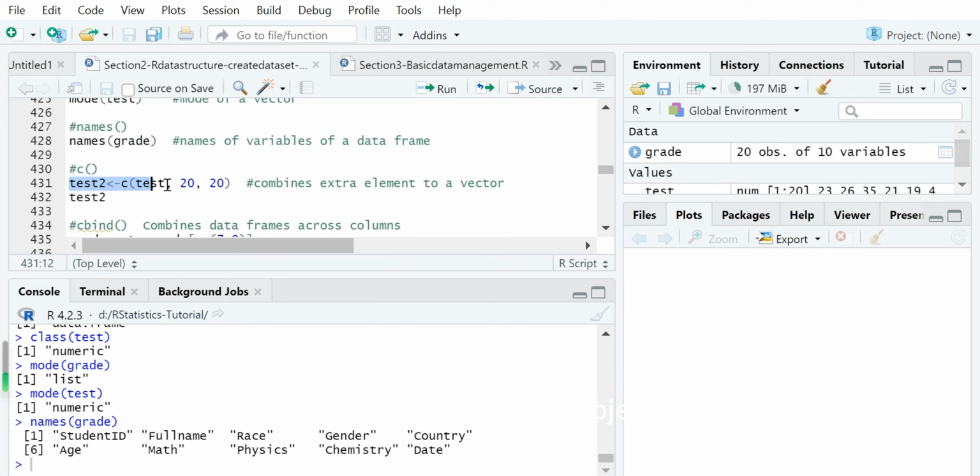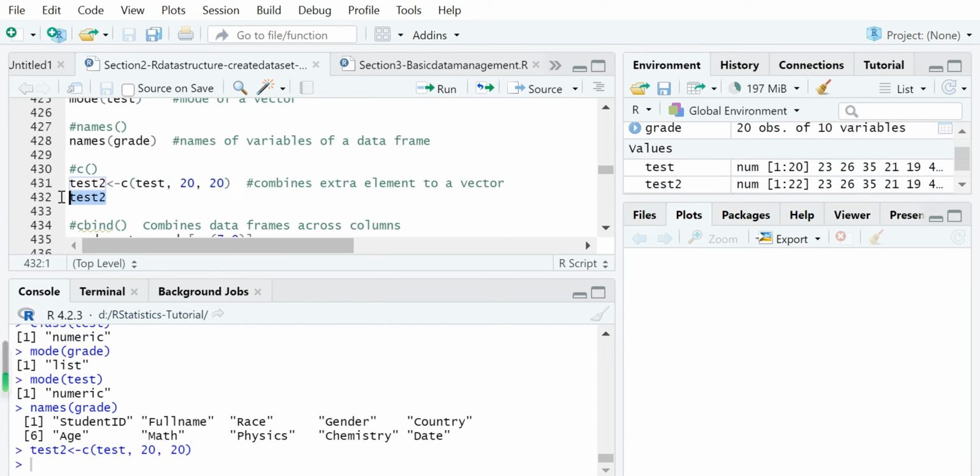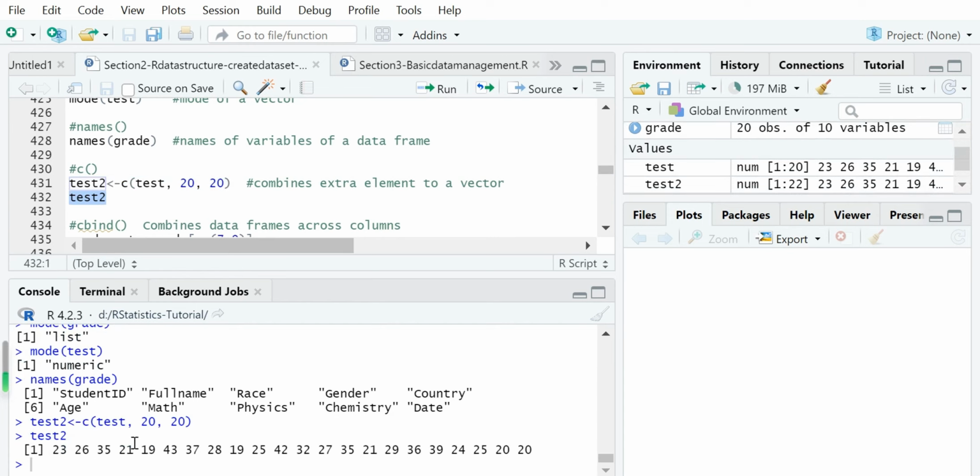Next, we create an object called test2, which combines test with 2 extra elements using the c function. Then we show test2. Now test2 has 22 elements. The first 20 are ages from the data frame's age column, and the last 2 come from the c function, which adds these 2 extra elements to test.